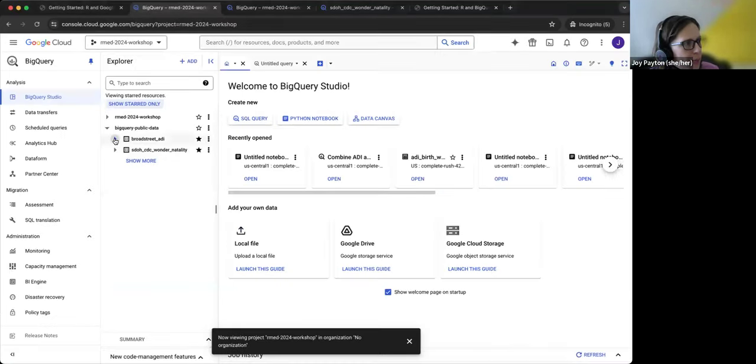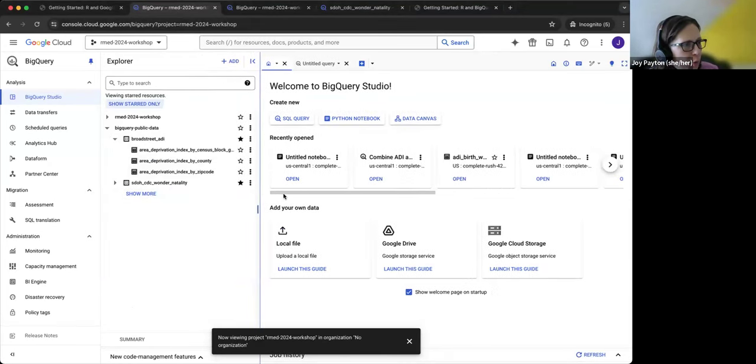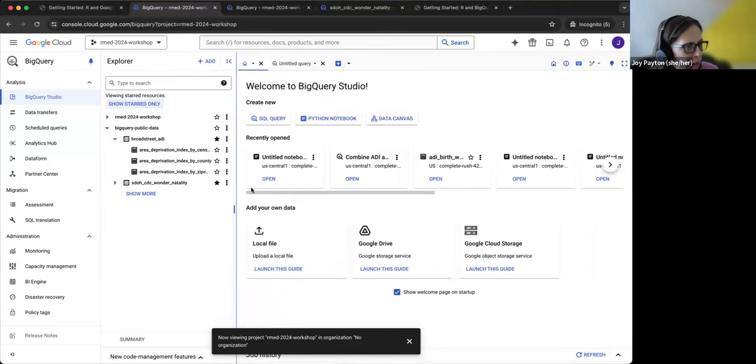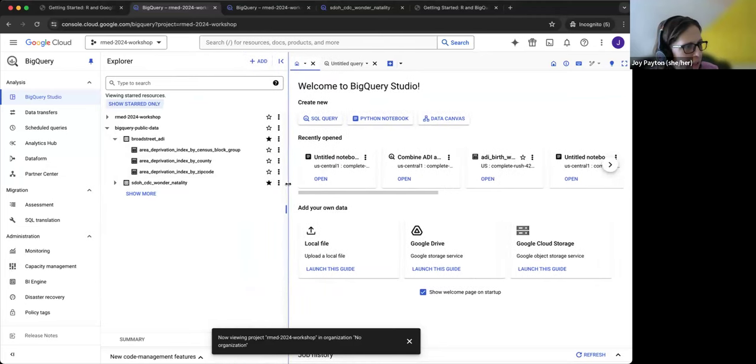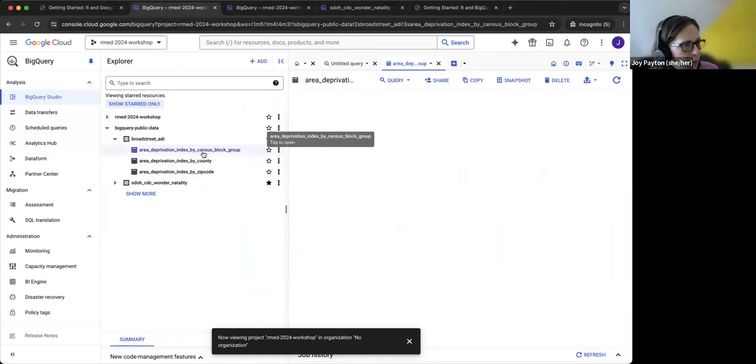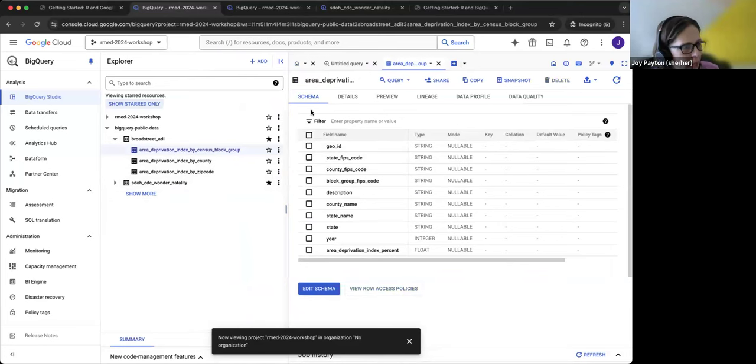All right, so I'm going to expand Broad Street ADI. It's a little bit cut off, so I'm going to use my dragger here and click and drag my pane to make it a little bit wider. Let's look at census block group. Why not? Because I think that's the one I actually selected. So I can see that there's schema, details, and preview. And these are the three that I really want us to think about.